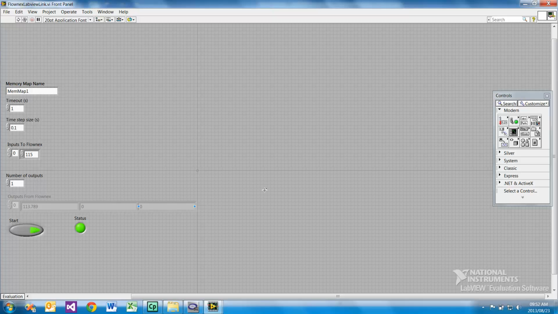The Simulink link is much similar, and if you want more details on how the memory map link is set up, please refer to that video.